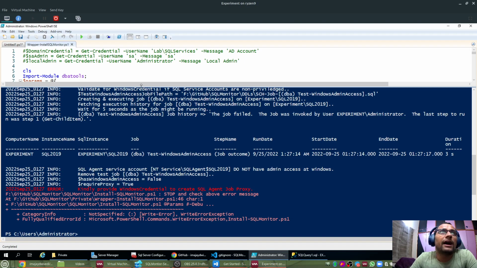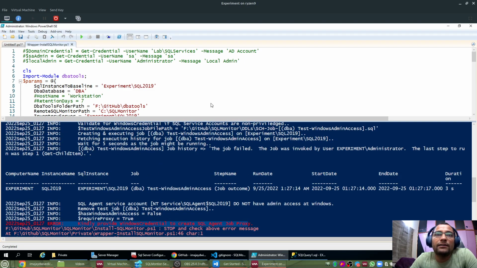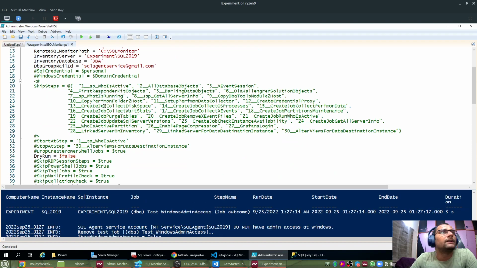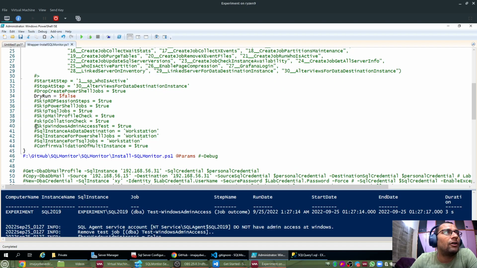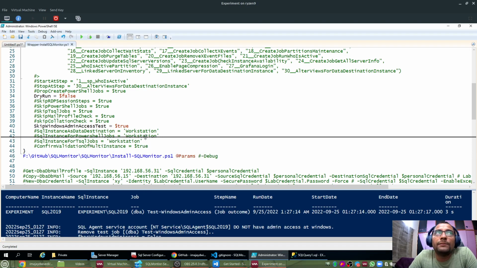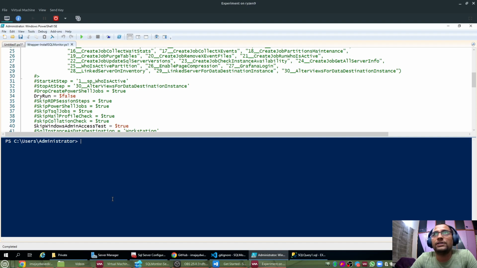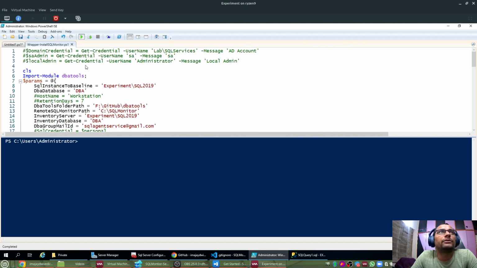So what I am going to do is simply skip this check, and once all the jobs and SQL Monitor setup is complete, then we will manually create a credential and job proxy, and we will change the job steps to use that proxy in later stages. To do this, on line number 40 we have a parameter named skip Windows admin access test. I am going to enable that so that we can skip the proxy checking. So the jobs will be created, even the jobs which run PowerShell scripts, but the job might fail. We will correct that once all the jobs are created and this PowerShell script finishes. So after enabling this switch, I am going to rerun this script.